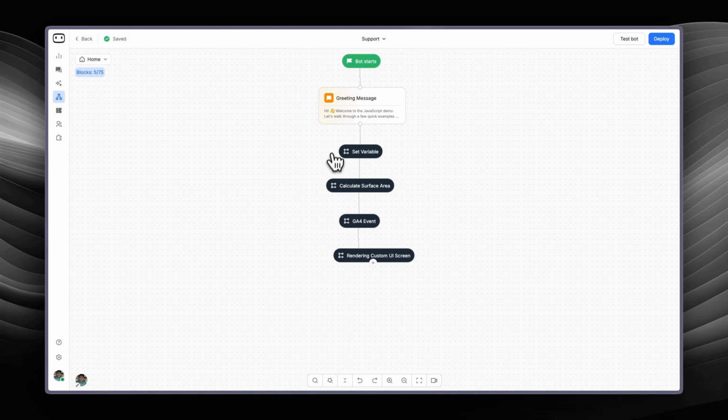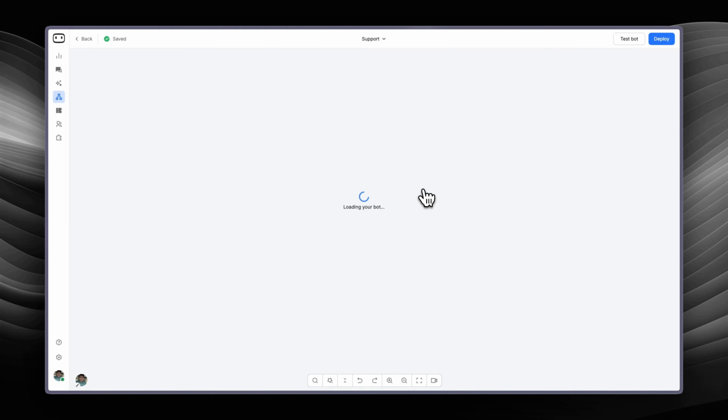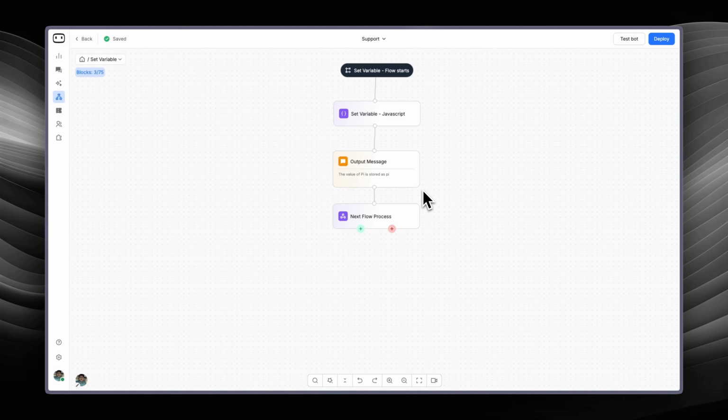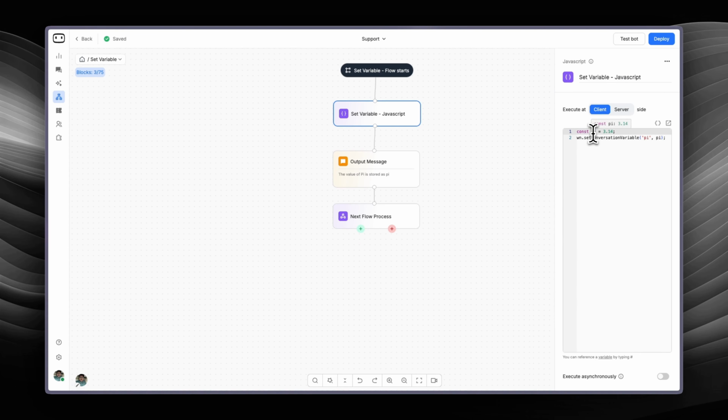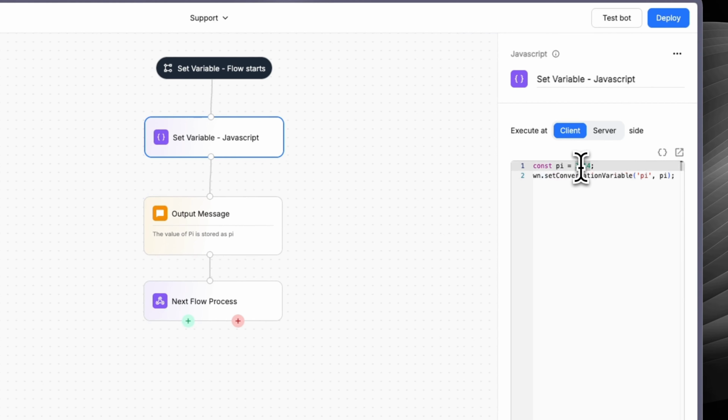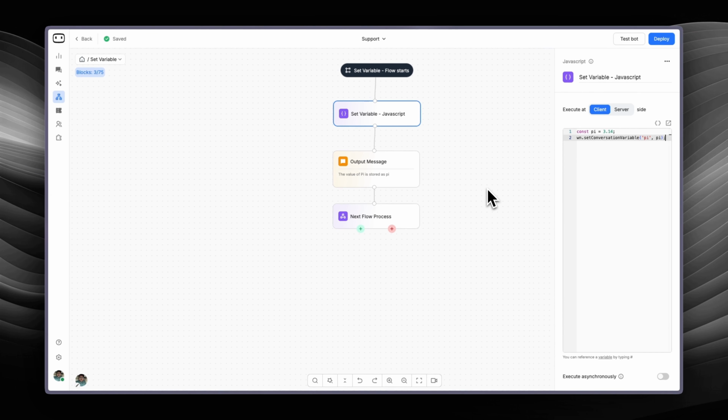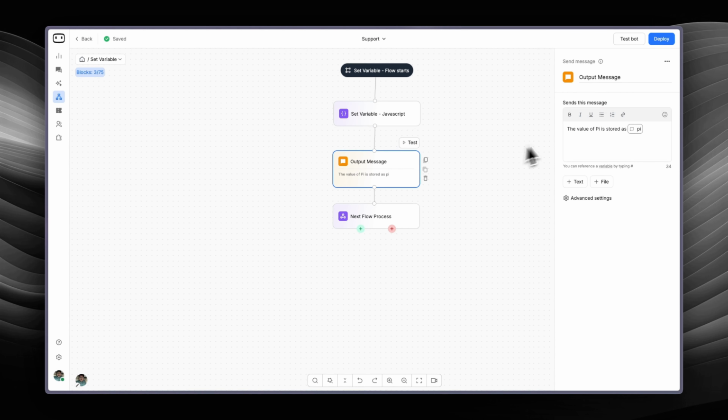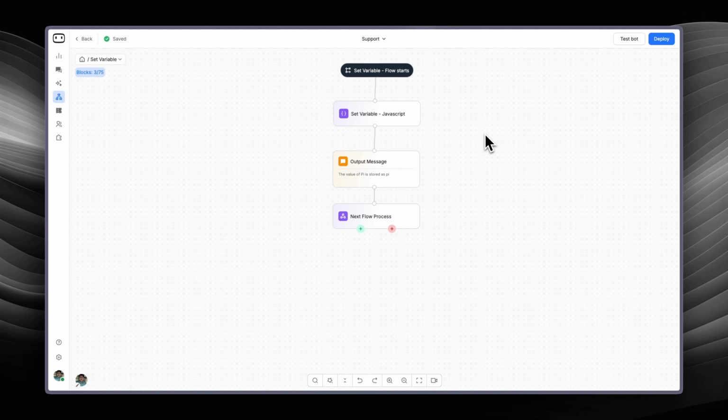Example 1. Setting a variable. The simplest use case, setting a variable from inside JavaScript. Here, we're storing the value 3.14 into a conversation variable called pi, using WotNot's built-in function wn.setConversationVariable. It's useful for setting defaults, storing constants like tax rates, or saving computed results for later use.